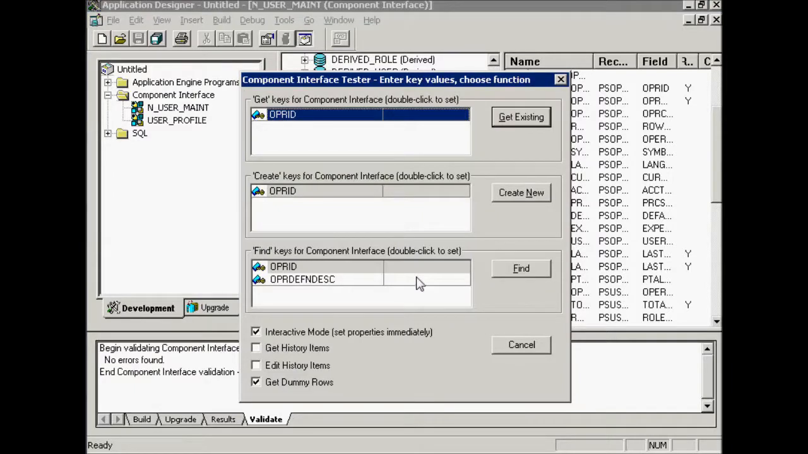Now that we have the component interface tester open, you can see here the very first window is the get keys for the component interface, and then again, if your component has add capabilities, you'll see create keys and of course find keys. Some other things that you can test are get history items and edit history items. So you can check those if you want.